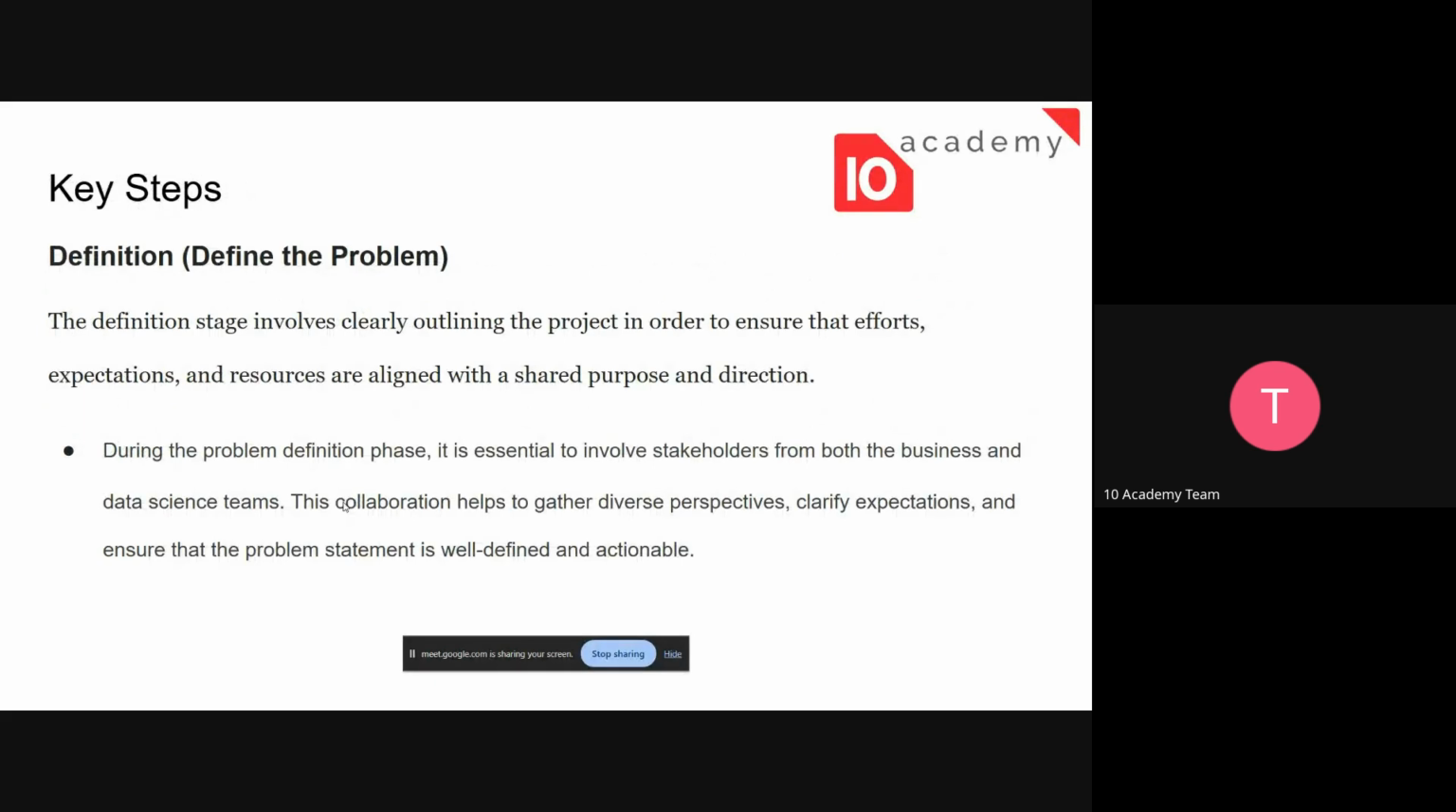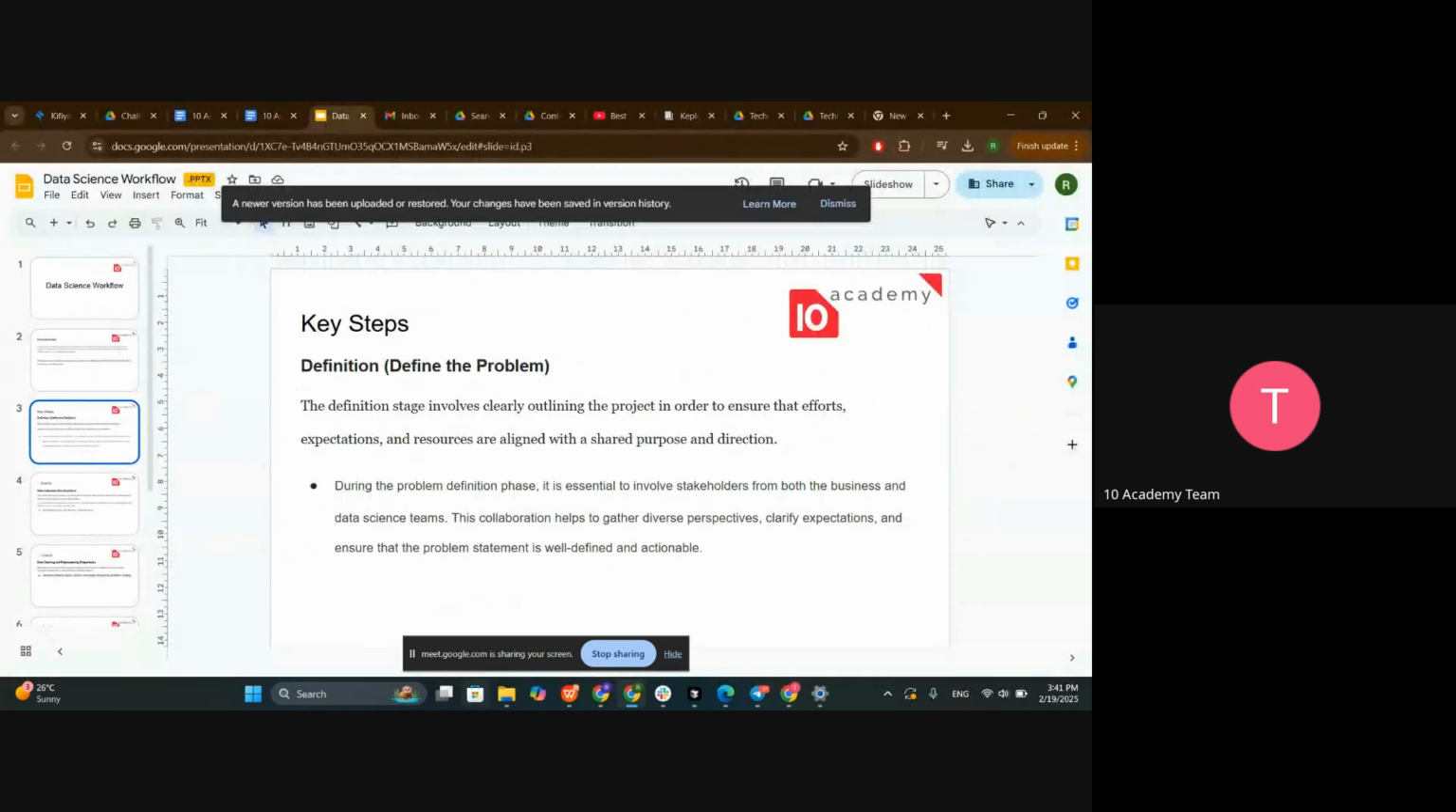So the key steps are: the first one is defining the problem, as we always say. In our case, we have the business understanding or the business objective. Then we define the process there, right?